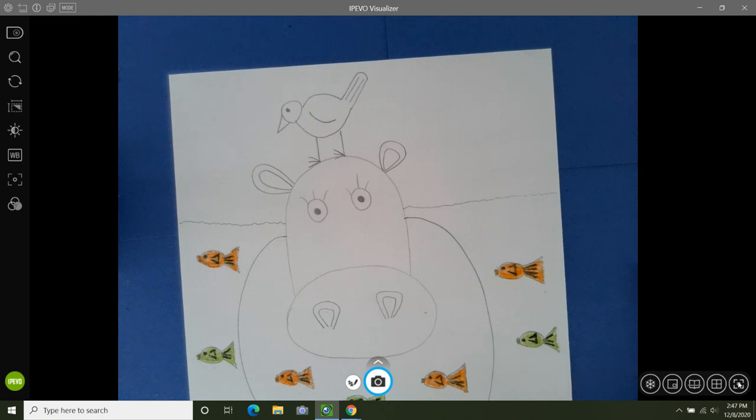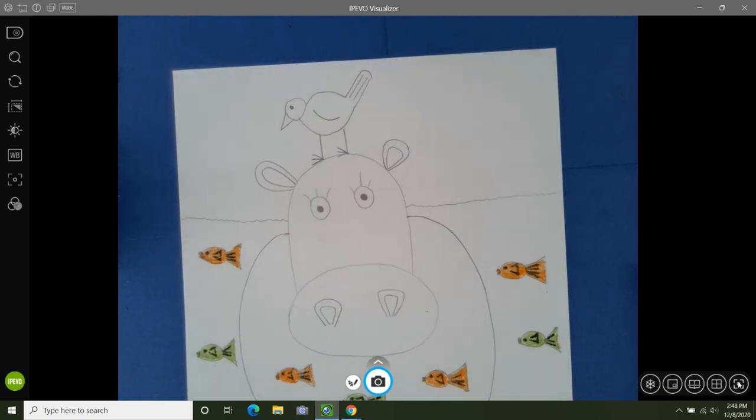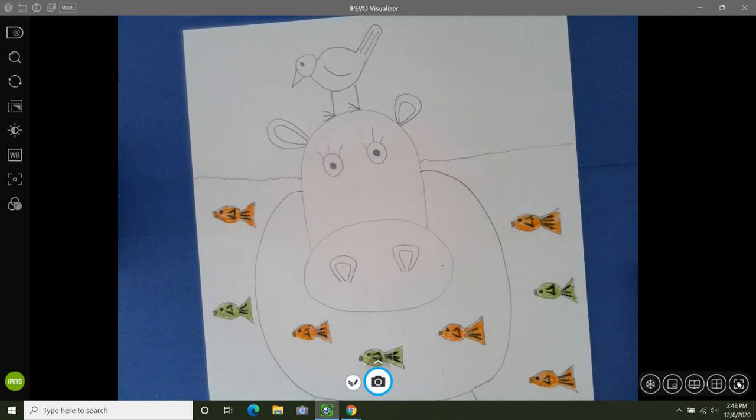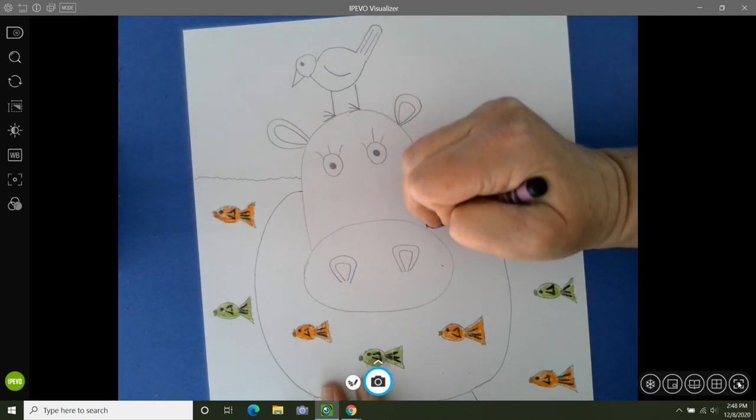All right, now we're going to color the hippo, and you can choose the color that you'd like for your hippo. I'm thinking I'm going to use purple or blue, but I also know that if I'm going to choose blue, I'd have to use a different color blue than I'd be using on the water. Actually, what I think I'm going to do is use purple.